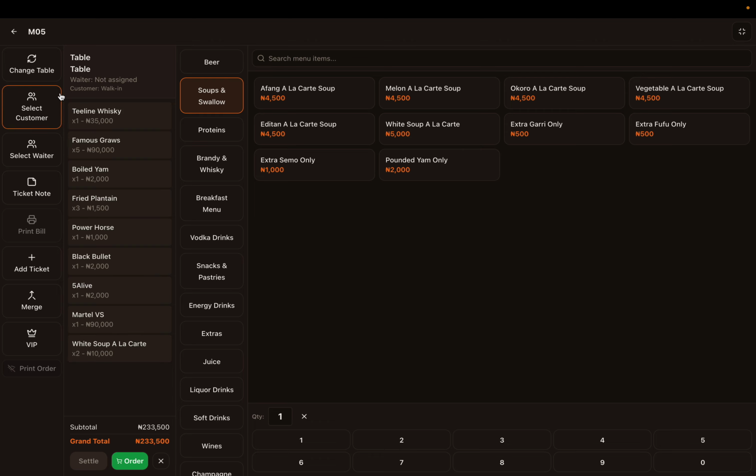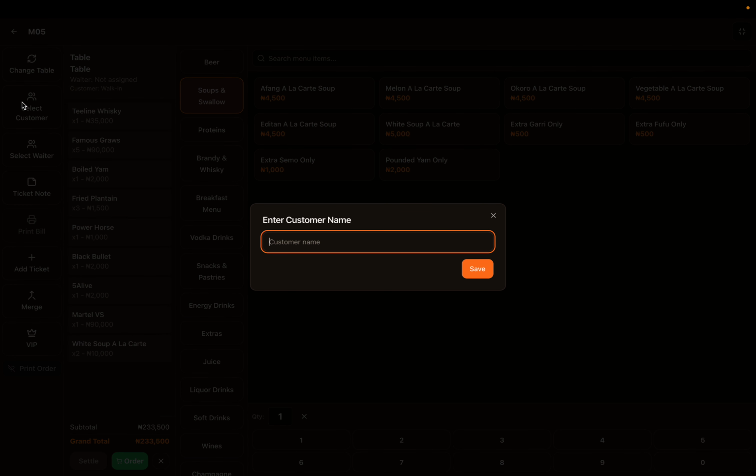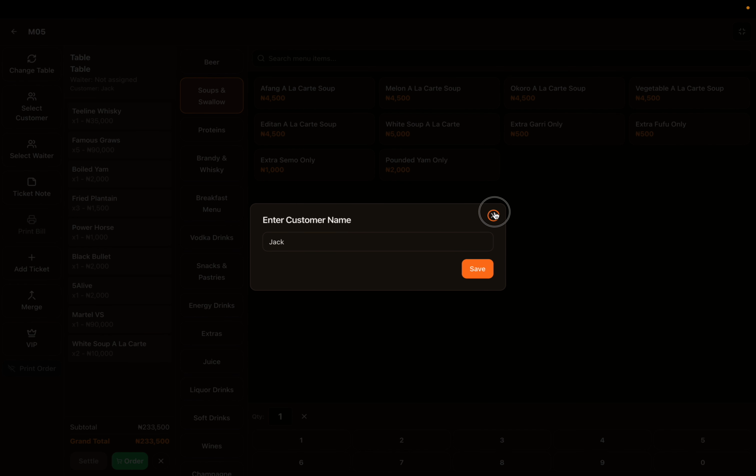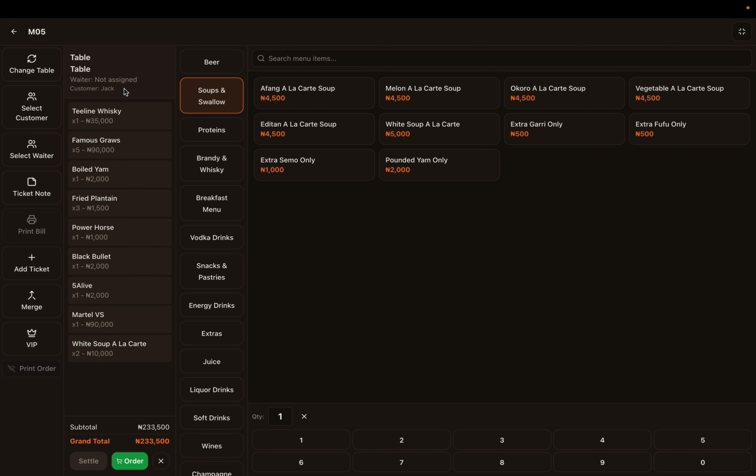Now with these, we already have some items in our order, but we haven't placed an order yet. Now we need to specify the customer's name. It's not compulsory, but yes, you should specify the customer's name. So this time, I'll call the customer Jack. I just had to tap on select customer, then I added Jack as the name. It appears here where you see customer Jack.